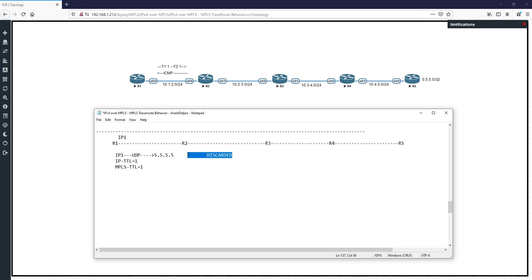The packet sent from R2 should have the source IP of the received interface, the interface that received the original packet. That is 10.1.1.22. Okay, and the destination of this ICMP error message is IP1. Why? Because finally it should reach IP1. And the packet originated in R2. Because of this, IP TTL is 255. And also MPLS TTL is 255.